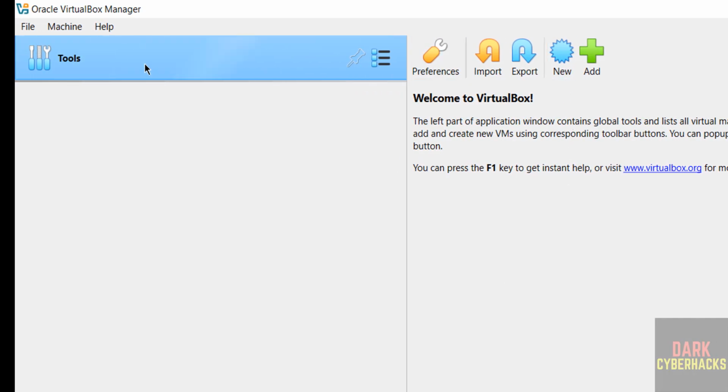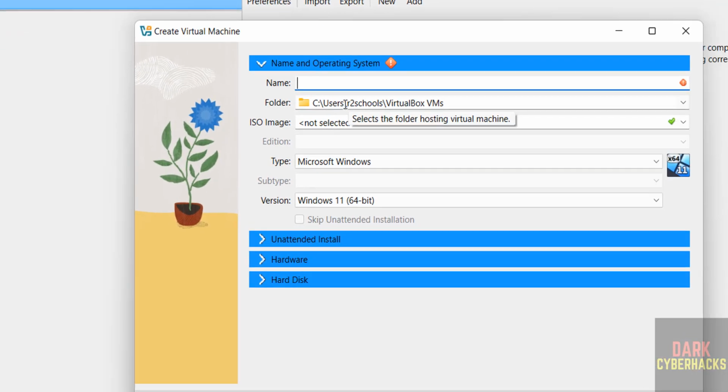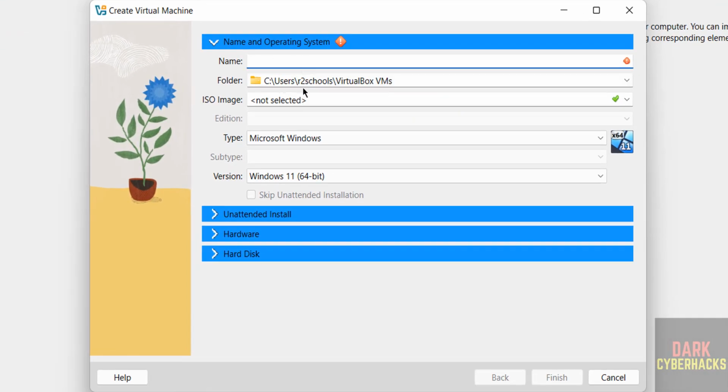Now click on Machine and select New, or click on New. Both are the same. Click on either of them. Then here we have to provide the name for the virtual machine. I am giving Tails OS 610 VM.